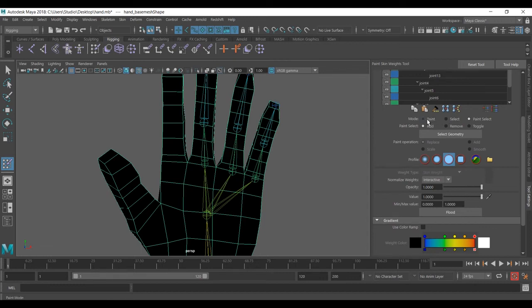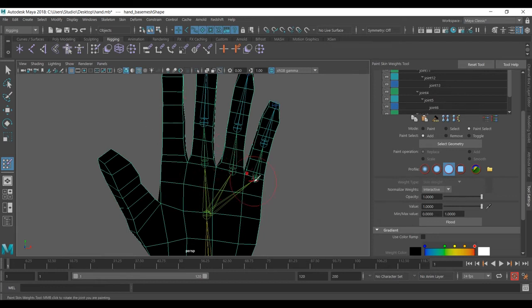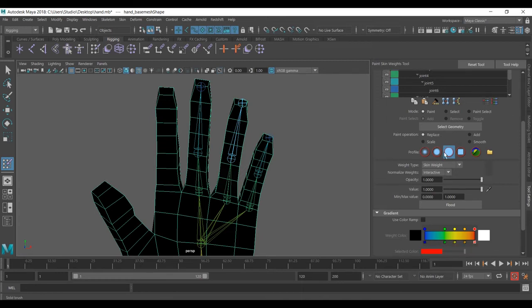Now we're going to review the things about painting. In the paint options, we have replace, add and smooth. These are three things you need to know, but the most important of them is replace. Whenever I want to paint, I first go to paint, choose replace, choose your brush profile, and now you can just paint.